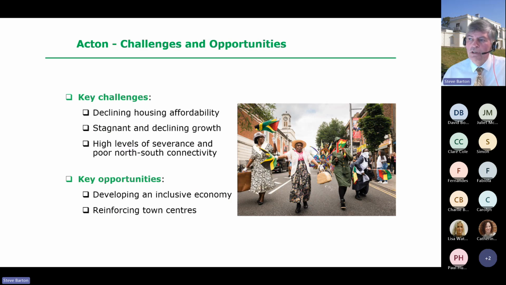So turning to some of the challenges and opportunities that Acton faces, Acton is the least affordable town in the borough when taking into consideration the incomes of local people and the cost of housing. This is largely the result of its location closer to central London, which drives up housing prices. There is increasing pressure on industrial conversion to residential. This risks compromising Acton's key role as an economic driver for the borough, and high demand for industrial workspace is impacting affordability and resulting in some sectors being pushed out.